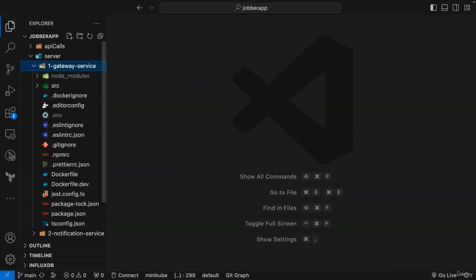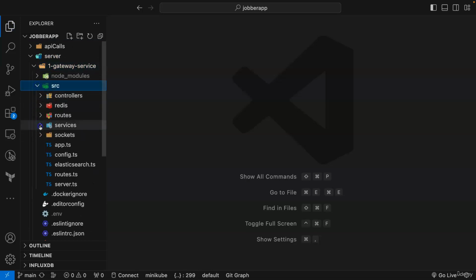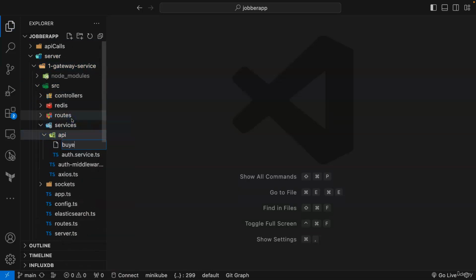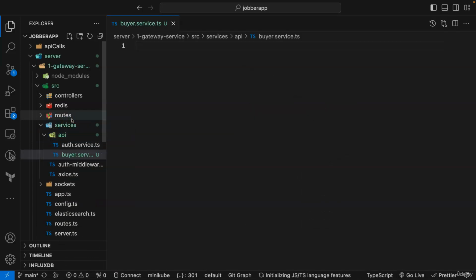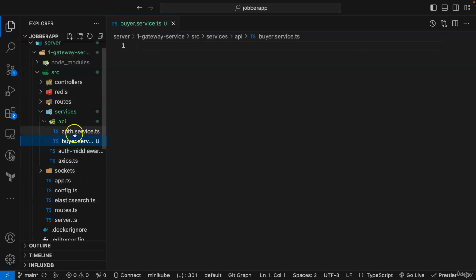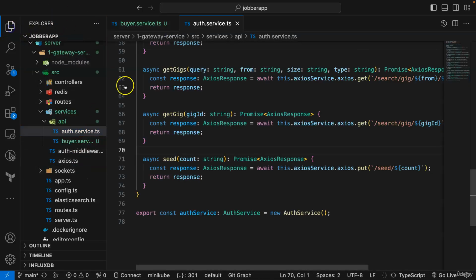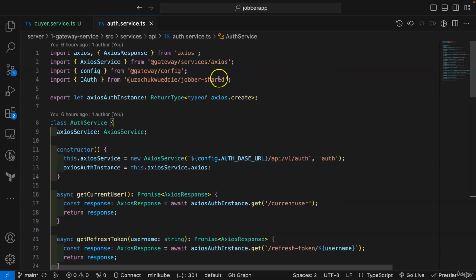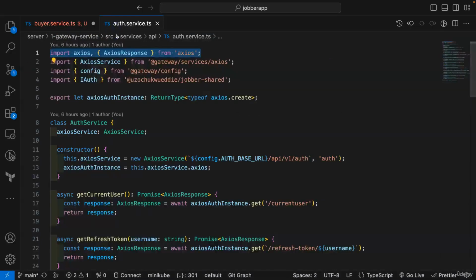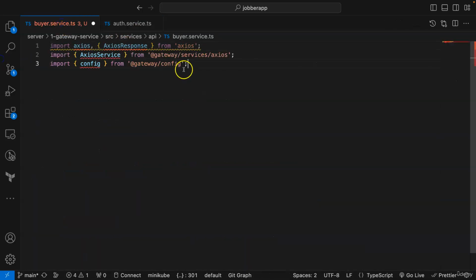So go to your API gateway, source, services, API. And here I'm going to create a buyer.service.ts file. Okay. So for this, it's going to look similar to what we have in the auth service. It's going to look very similar. Let me copy some of the imports. Okay, we get Axios, we get config. Let me add these two right here as well.